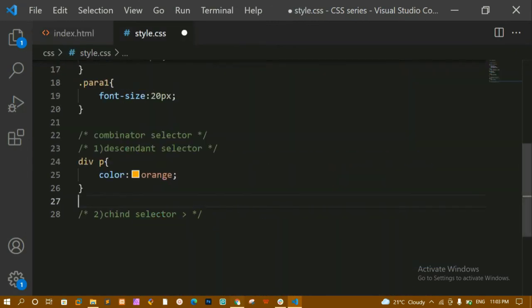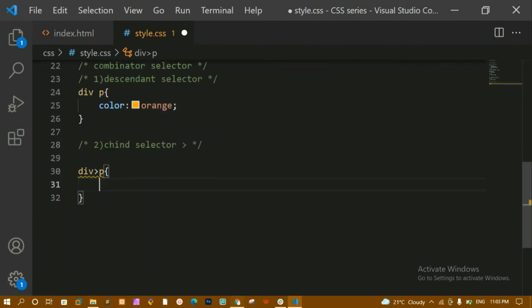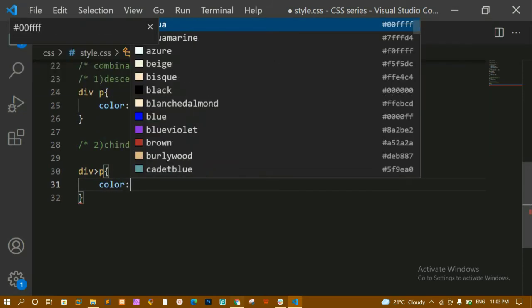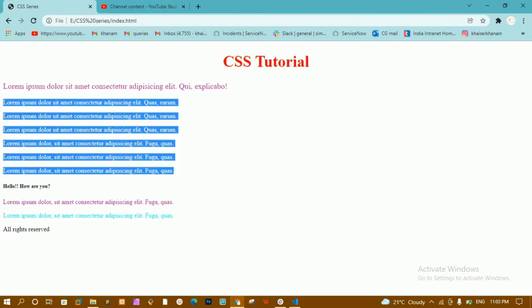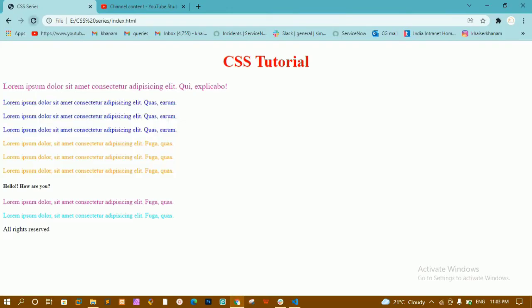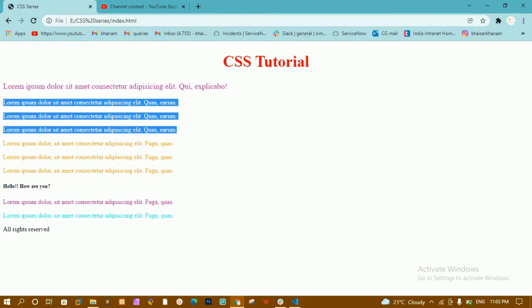So let's see the output here. I am going to select the div, and here I will write this symbol. Then I select the paragraph and write the color: dark blue. I'll save this and come here and refresh. Now you can see only these three paragraphs have changed.